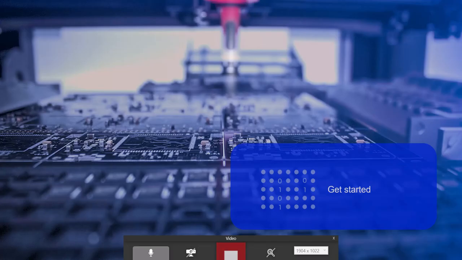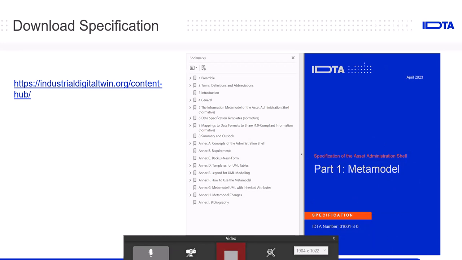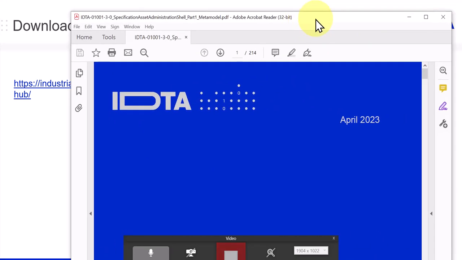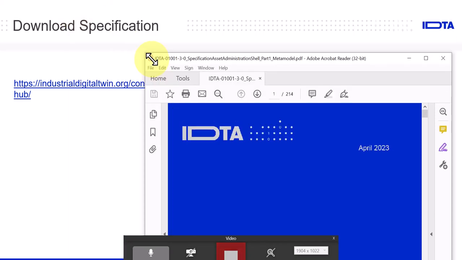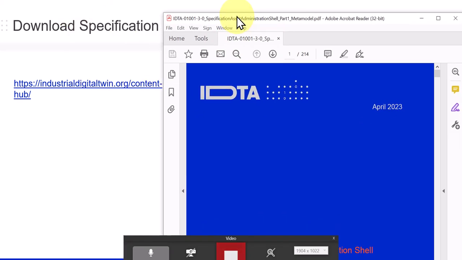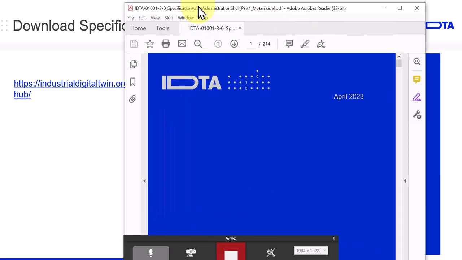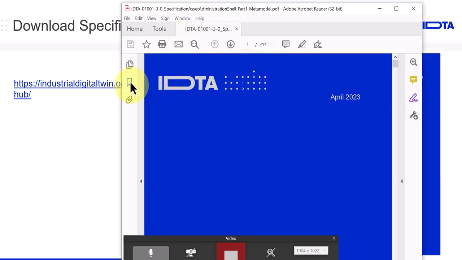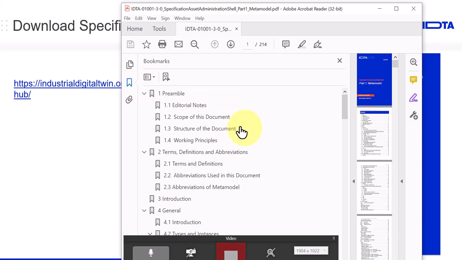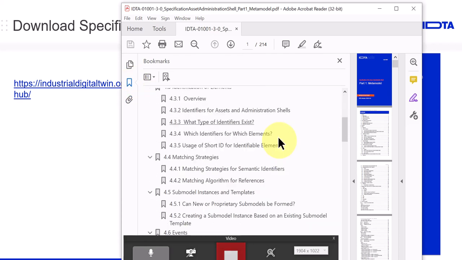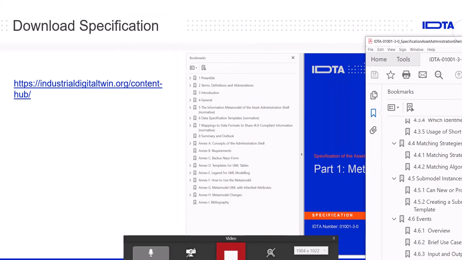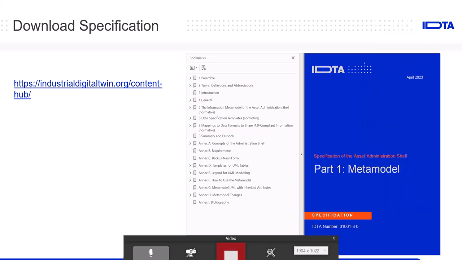Okay, then now it's getting technical. Or first, of course, the first thing you should do is to download the specification. I already did it, so here I downloaded it. You can download it at the content hub of the Industrial Digital Twin Association, and I recommend you to look at the bookmarks here. You will see the structure of the document. So this is the first thing to do, okay.